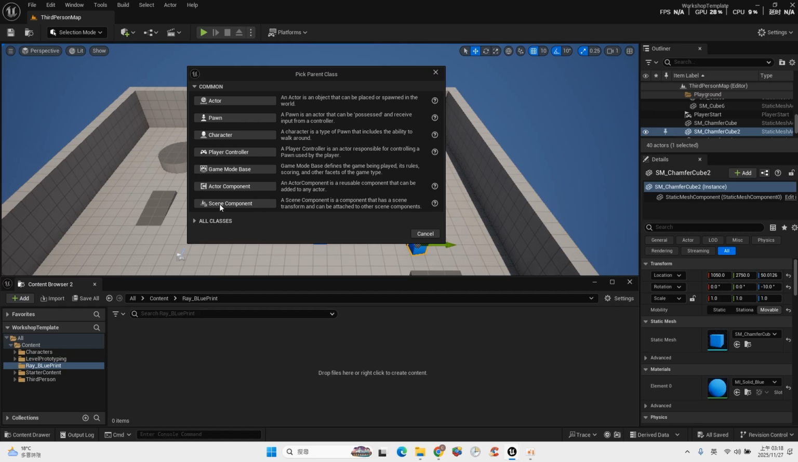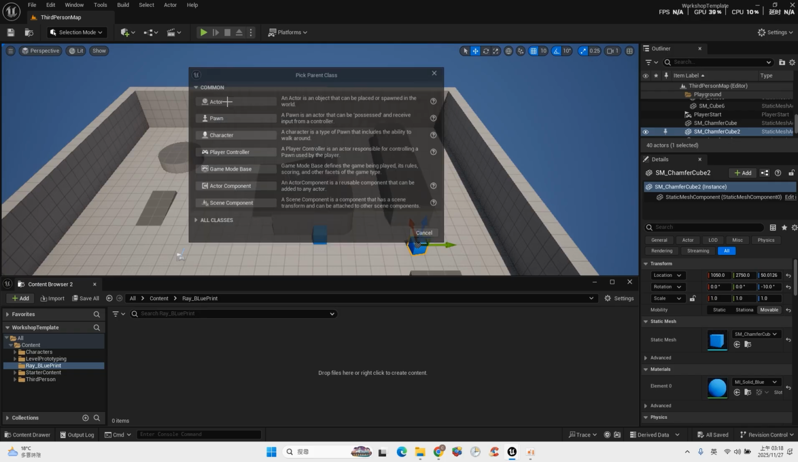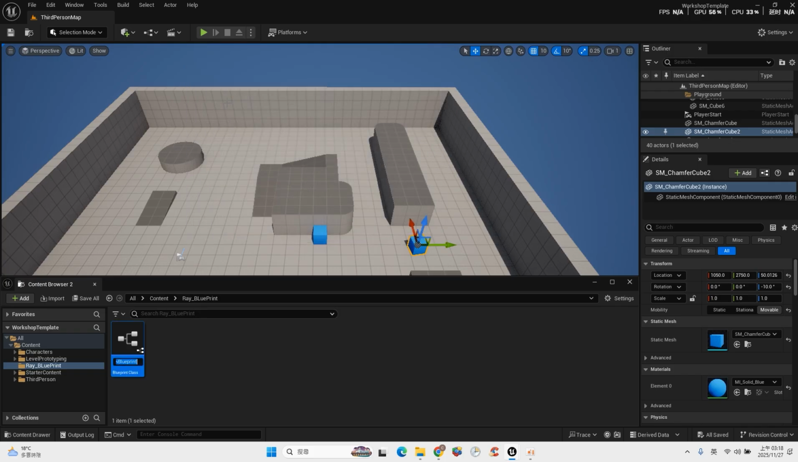We don't need to use them all. So I will choose this one, actor. Basically all the things inside the level, inside the game, we can call them actors. So this is the biggest class, the biggest level of blueprint inside object blueprint. Let's choose this one, actor. And I'd like to call this one BP clickable actor.